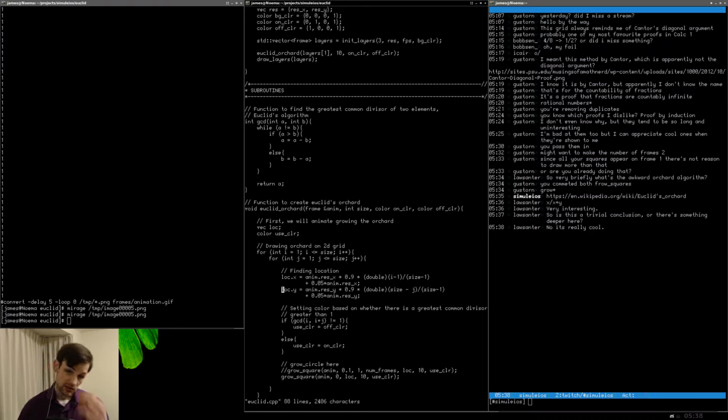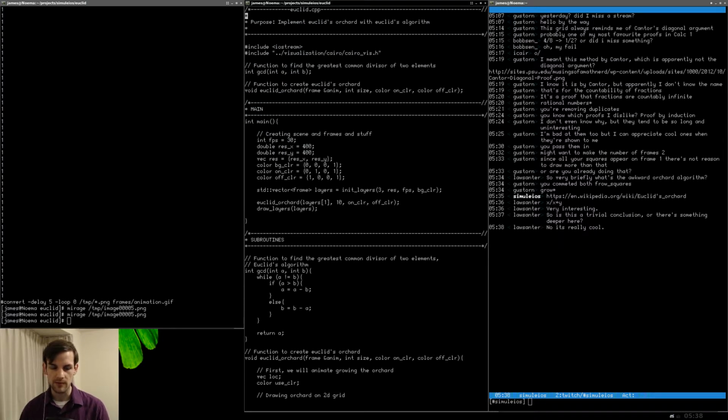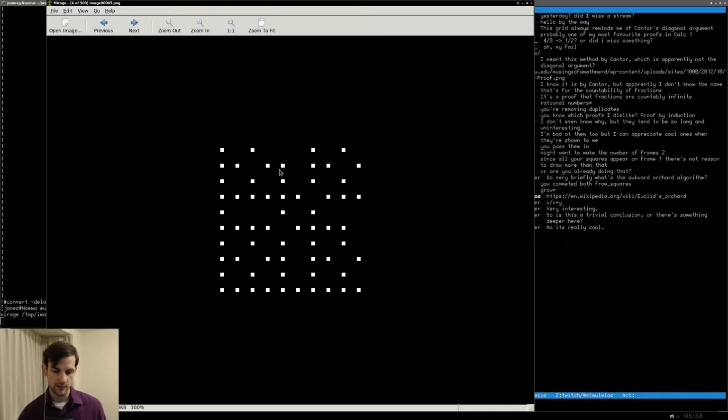Okay, so let's go up here and let's change the colors a little bit to make this a little bit easier on our eyes. So we're going to change them to black and white. Basically what we're going to do is we're going to say white means we can see it, black means we cannot. So let's say the on color will be all ones, and the off color will be all blacks. Let's do mirage. Okay, good. So now we have kind of a distribution that's easier to see.